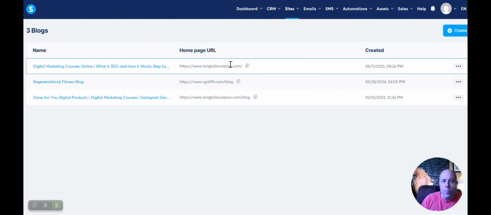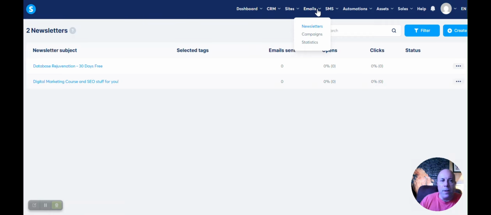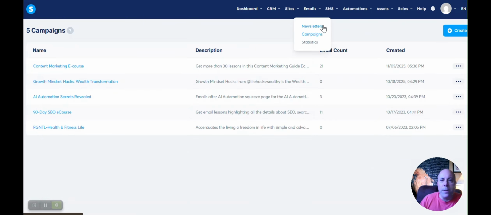If you want to have a homepage with an opt-in or not, it could be an overall services kind of homepage. You might have an opt-in on it, you might not. So that is kind of the breakdown I wanted to show you with System.io and how they do it. You can add email, newsletters, and campaigns. So I got a couple of those. I got campaigns in here, right, on different things.